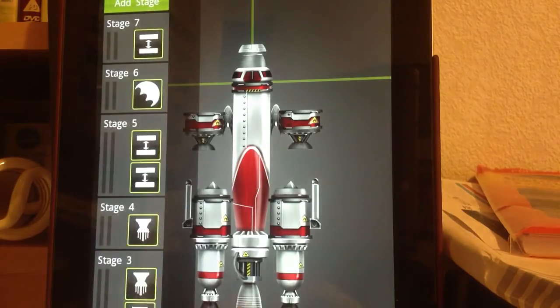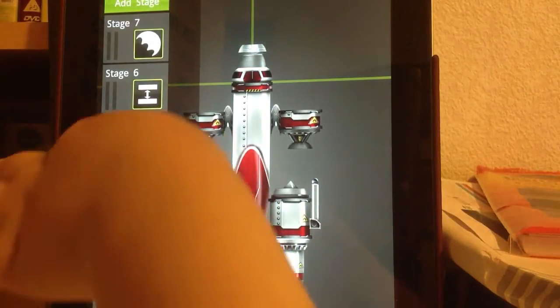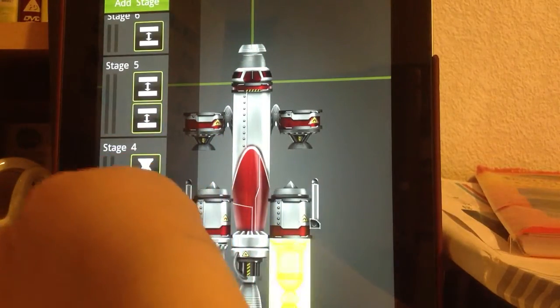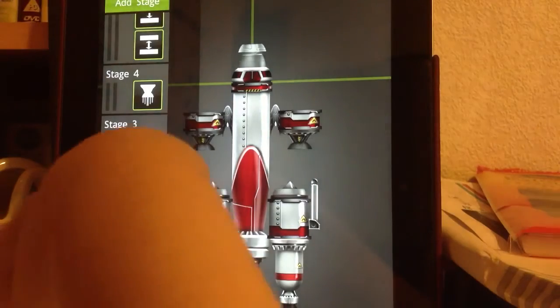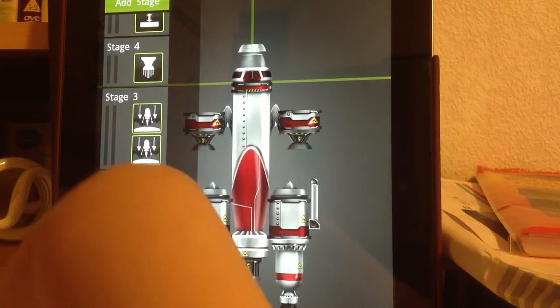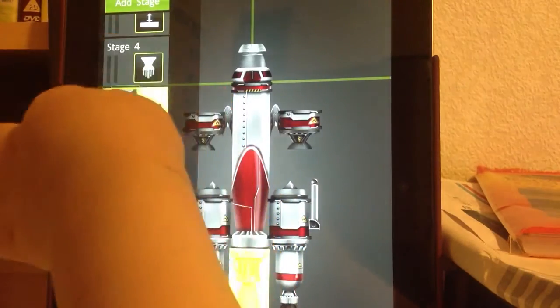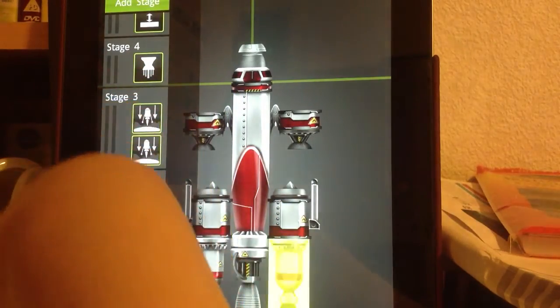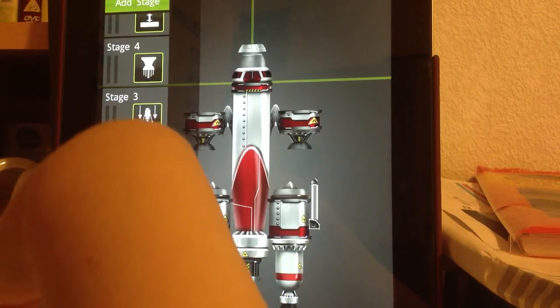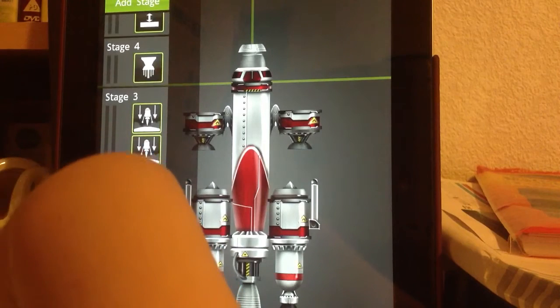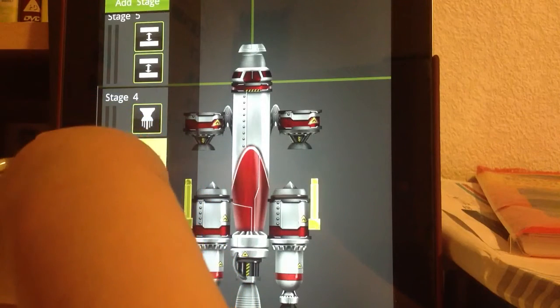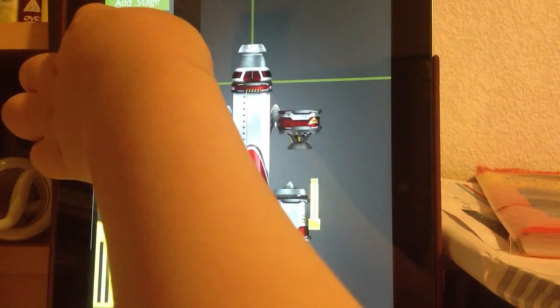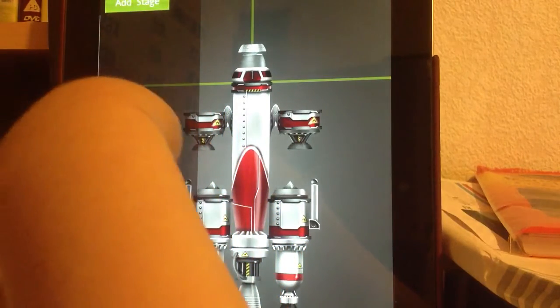Okay. Let's see, what's this? Nope, I want that to be there. Back to be there, yeah, that's alright. Oh no. No, that's for stage one. No. Stage 7.